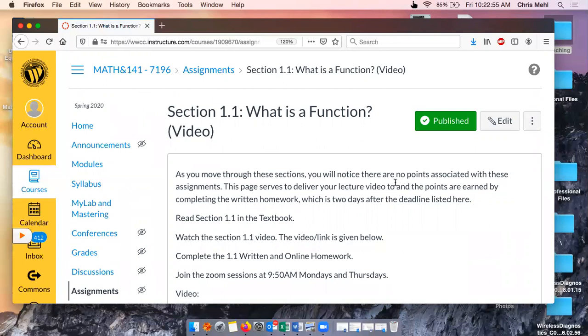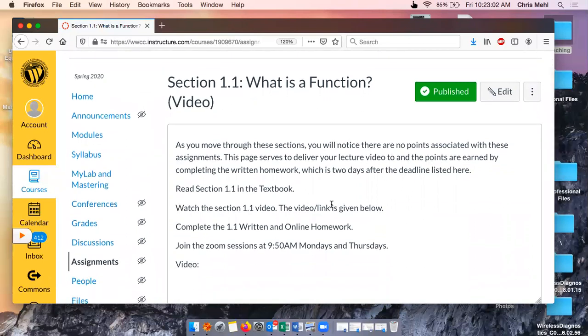That should say deliver your lecture video to you, and the points are earned by completing the written homework. And that should actually say written and online homework, which is 2 days after the deadline listed here. I'll make sure that I fix that in the future, but just notice what it says when you're reading through this, okay?